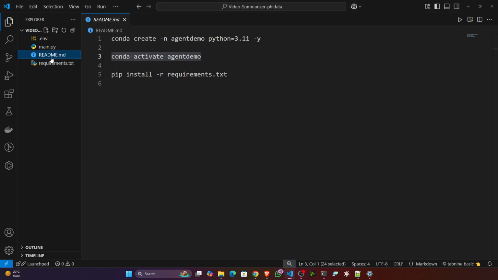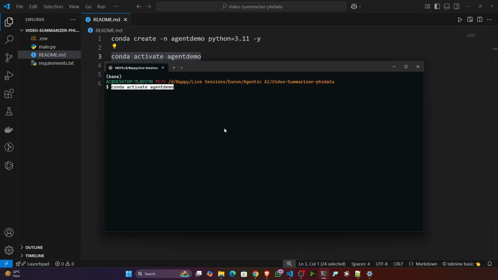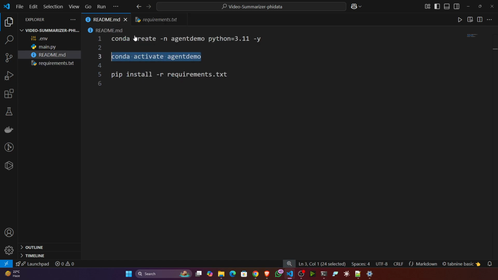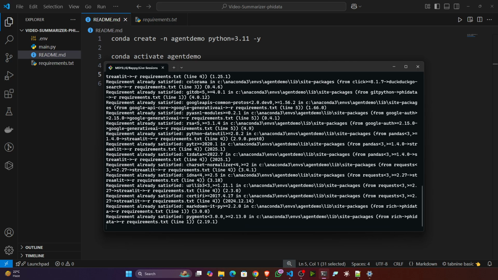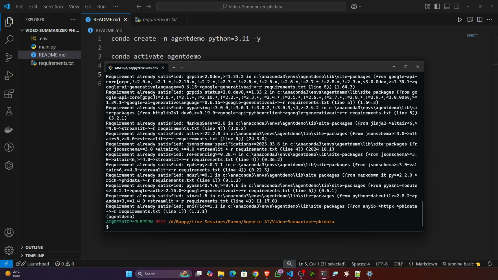So for this, first of all, you have to set up the project. So just try to create an environment with this command. You have to use Python 3.11. Then after that you have to activate the environment. So let me activate the environment. So environment is activated. Now we'll try to install the requirements. So here, let's copy this line and let's install the requirement. For me it is already satisfied, but for you it will take some time.